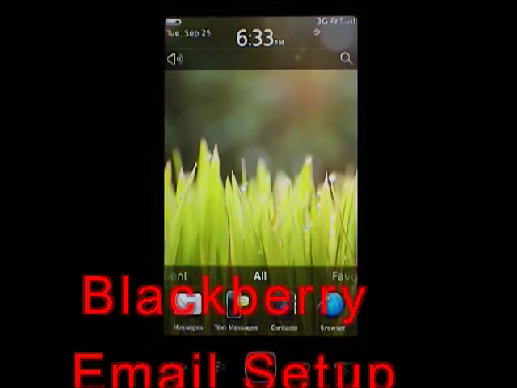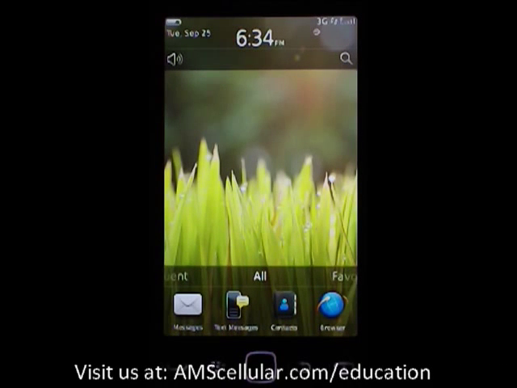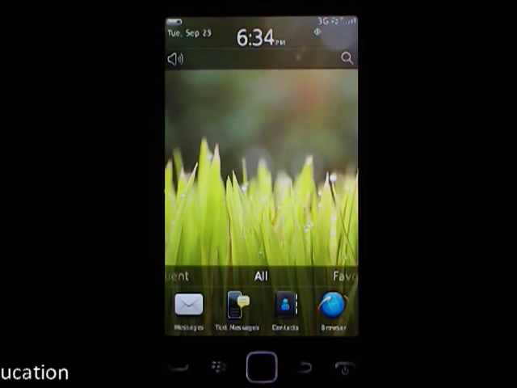In this one I'm going to show you how to set up an email account on your Blackberry device. The device I'm using is a US Cellular Blackberry Torch, the 9850, and the operating system that's currently on it is the 7.0. So there's no email addresses currently set up.